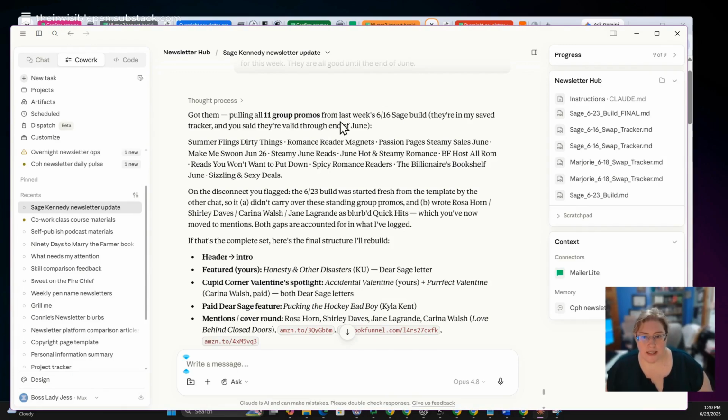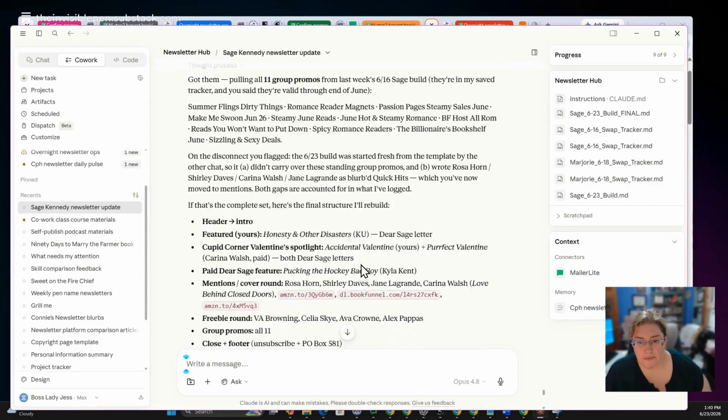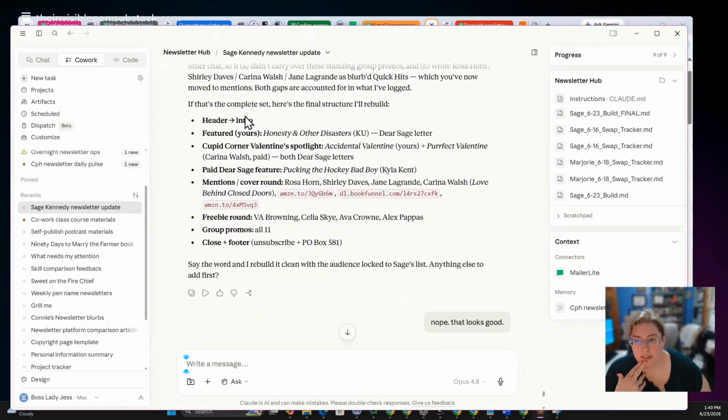So he's seeing that. He's pulling all of the group promos in. They're all in the Save Tracker and they're valid to the end of June. So he's got all that in there. So this is the final structure.